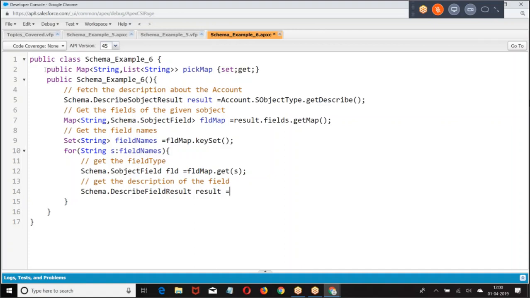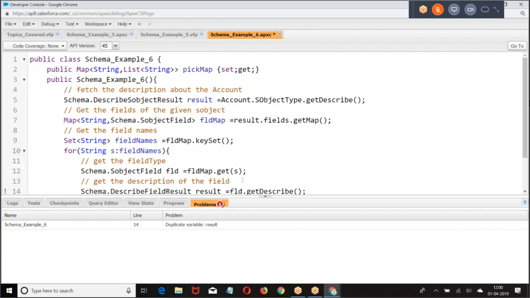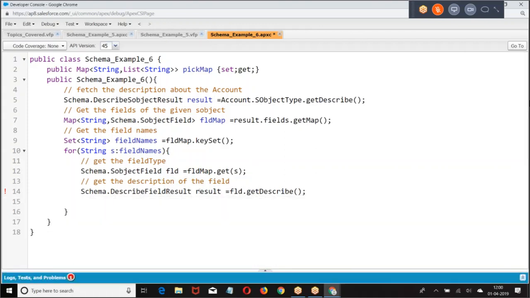Result equal to field dot. Whichever field you have selected, get the field description. Whichever field you have selected, get the description of the field. Now, whatever field you have given, you are getting the field type. Okay, once you know the field type, get the description. Once you got the field description, check out the data type.